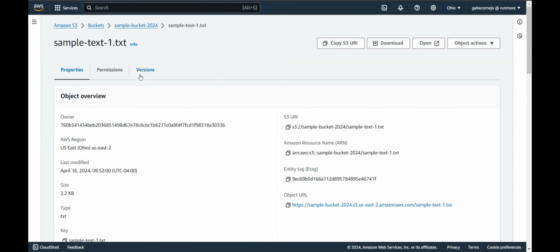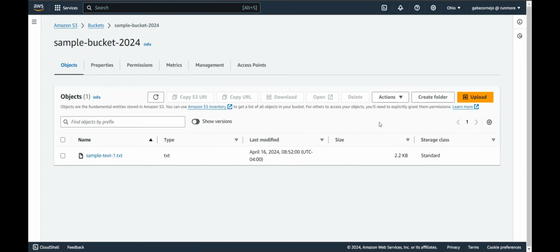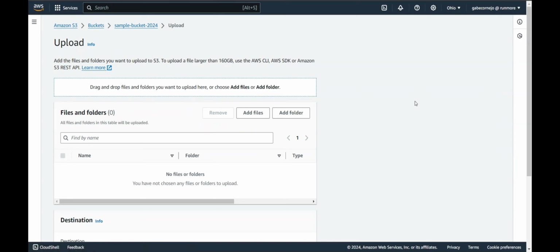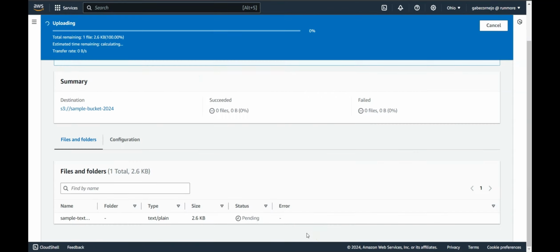Now let's exit this and go into the object, see versions. We only have one version. Okay, now let's go back. Let's upload the same file, but first let's change up some information on the text file. So now that I've made my changes, let's go ahead and upload it. New file. Let's go ahead and upload it.